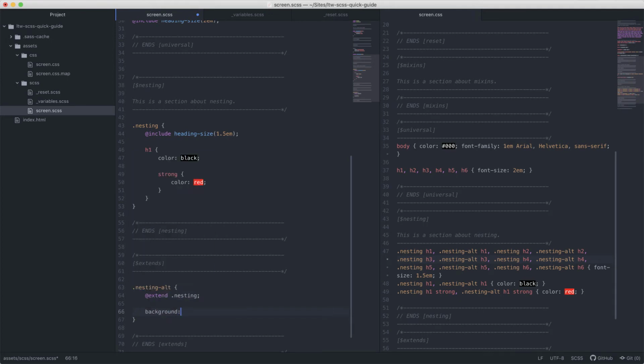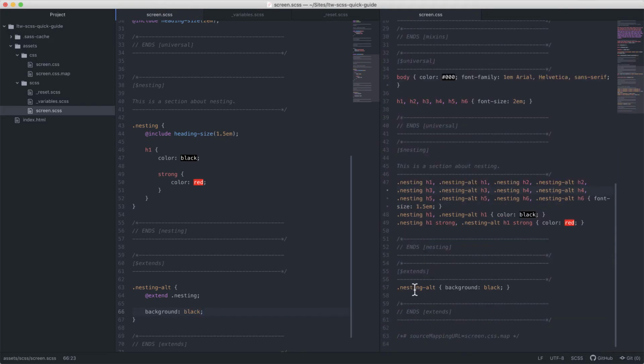Maybe background size, maybe background color. And it still does them all. Nesting alt further down, it's added that as well. So extends basically allows you to copy and paste some other CSS from somewhere else in your document and use it inside another thing. There's also another way you can write extends as well, by denoting them with a percentage symbol.